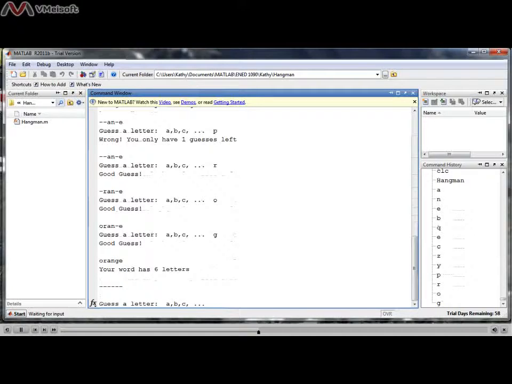Now, of course, this could be jazzed up a bit. You could add some graphics that showed a picture of the various bad guesses. As they, first bad guess you show a head, then you show a neck, etc. You could add some sound effects. You could turn it into a 2-player game where each player gets to secretly enter a word and the other player has to guess it.